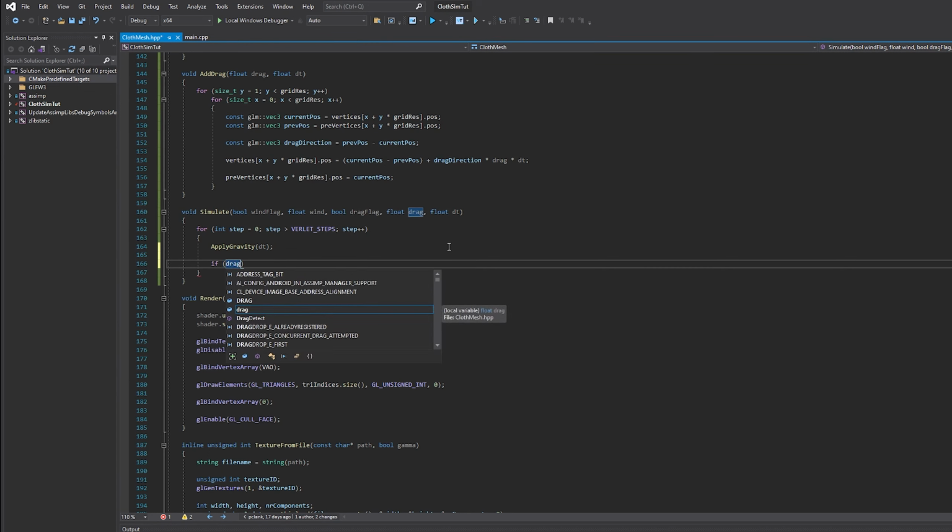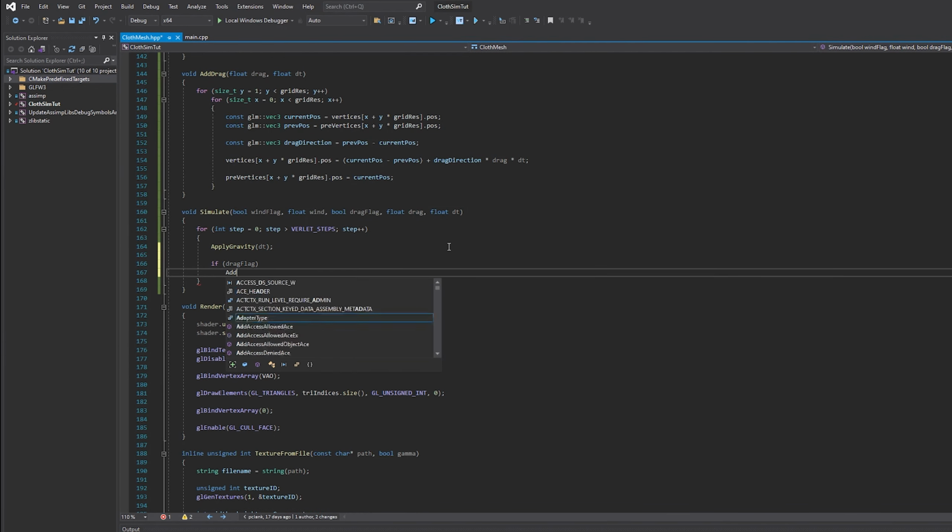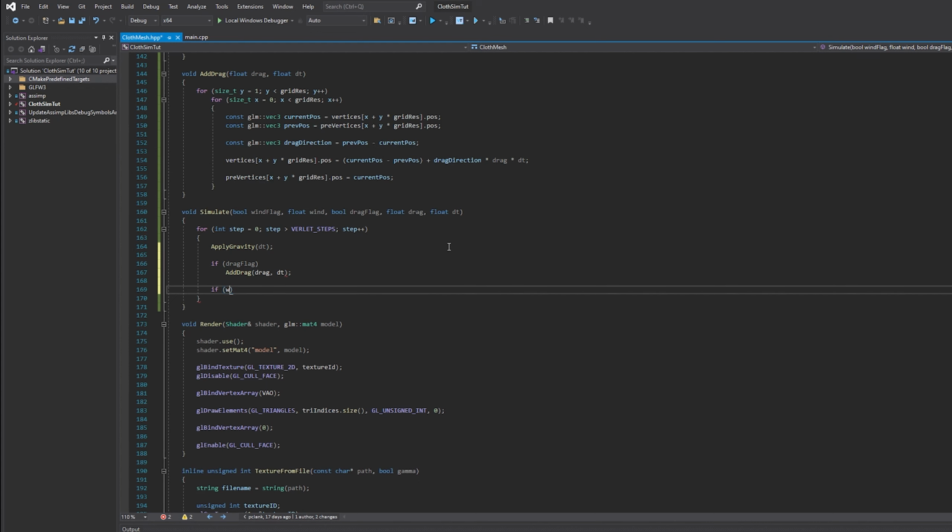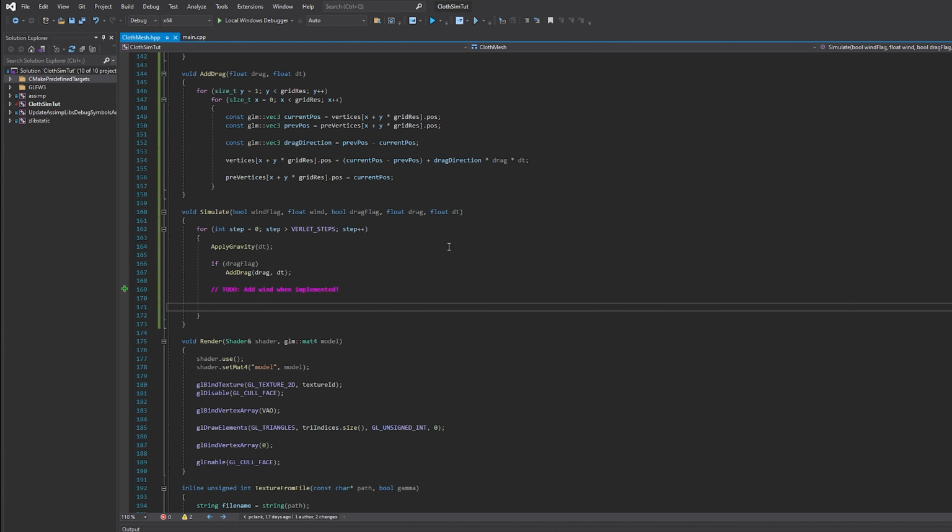Then we have a drag flag. So if we are applying drag, then we just add drag. Good. And again, we're passing our drag scale value and our dt. We're doing exactly the same thing for wind, although wind won't happen, so I'm just going to skip it and say to do add wind when implemented. So this is going to be the application of the forces. We're not going to be doing collisions here.